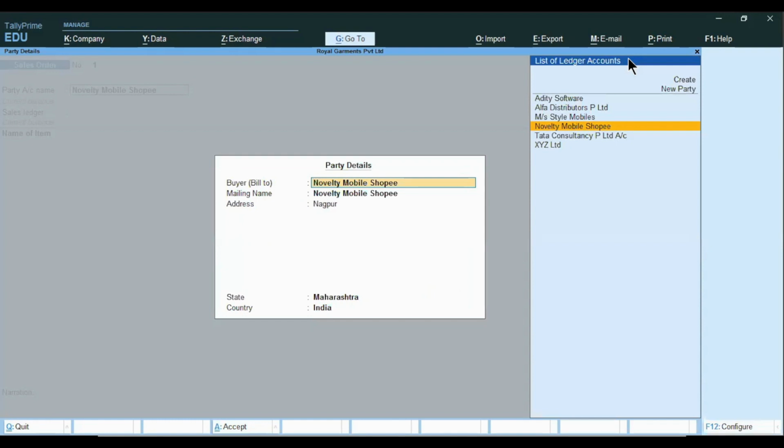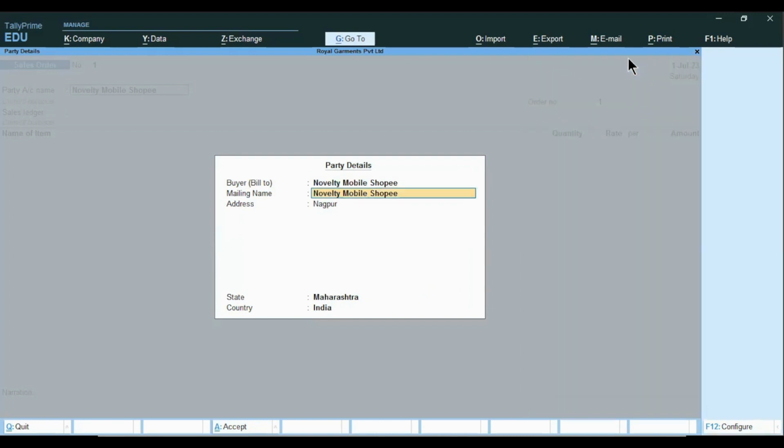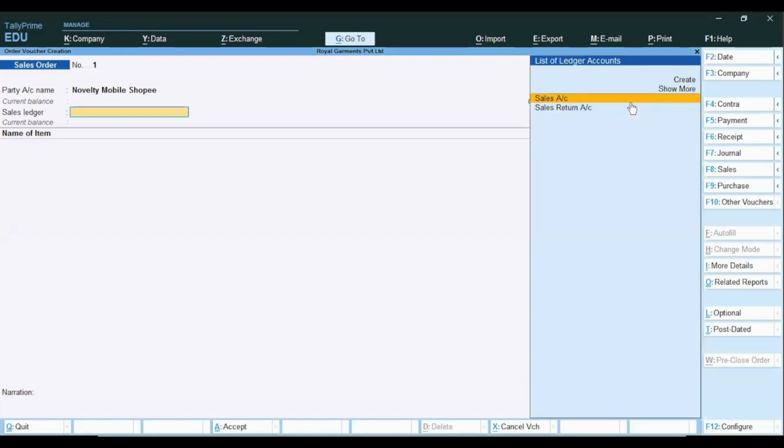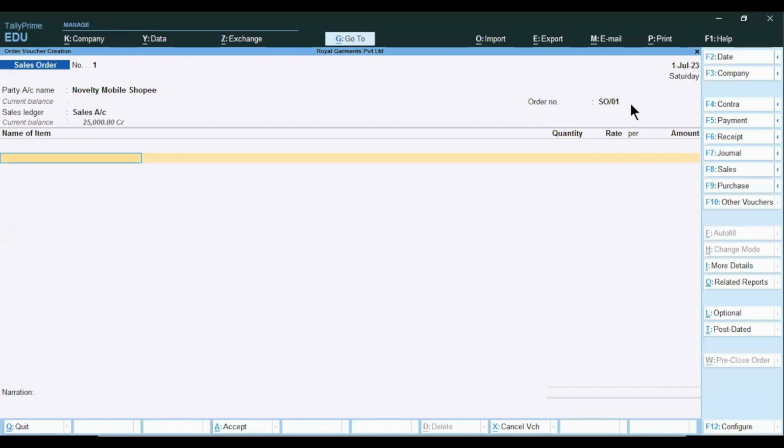Then the next screen that appears is party details. Again here, the name of the buyer, its mailing name, address, state and country need to be entered. Now it is asking for the order number. So this is our sales order. So I'm using the initials SO 01, enter. Sales ledger will be sales account.